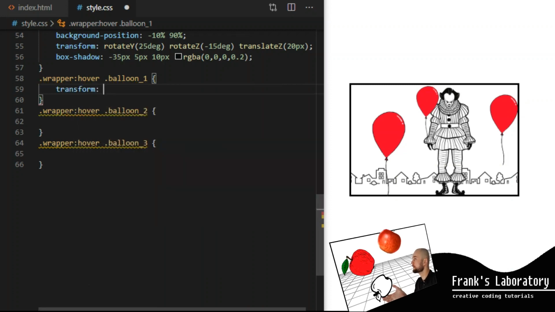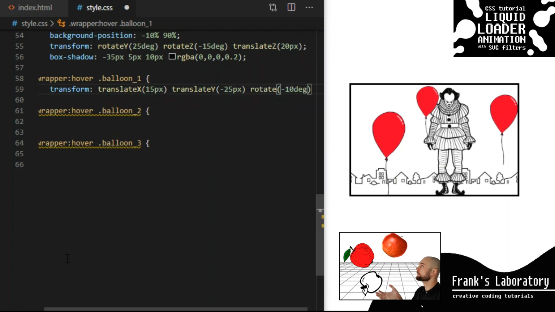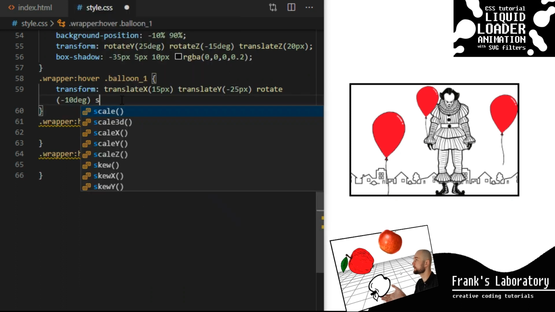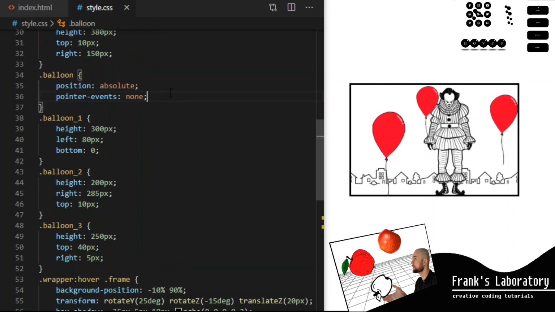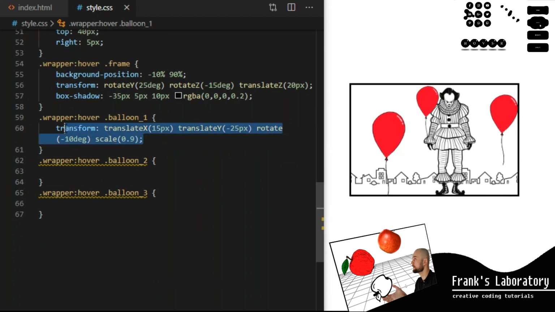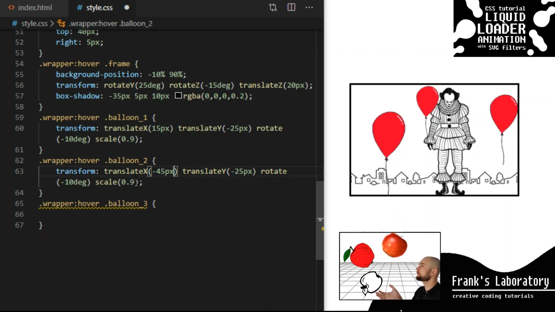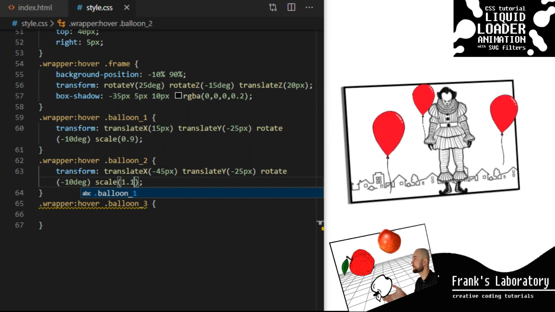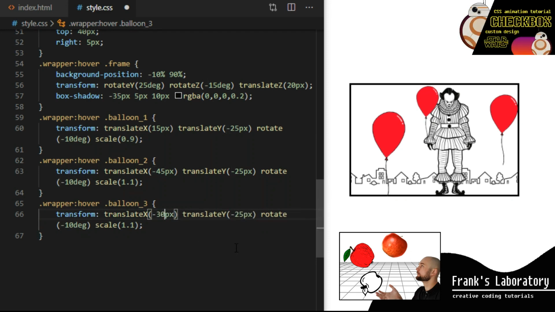Transform translate x 15 pixels will push it to the right. Translate y minus 25 pixels will move it up. Rotate 10 degrees and scale 0.9 to make it slightly smaller. I'm just playing with it now to see what looks good. The second balloon, similar values. Let's change translate x to minus 45 pixels and scale to 1.1. And the third balloon, translate x minus 30 pixels, which will push it 30 pixels to the left.